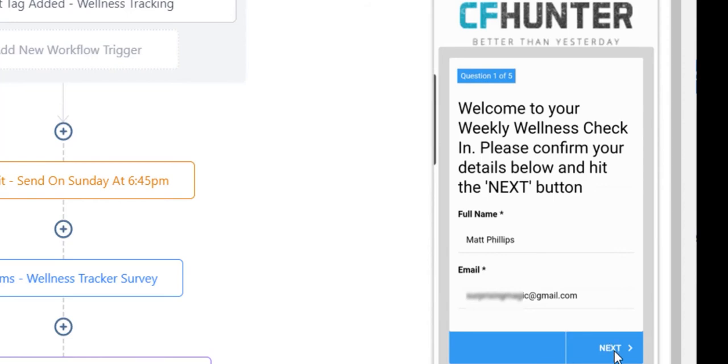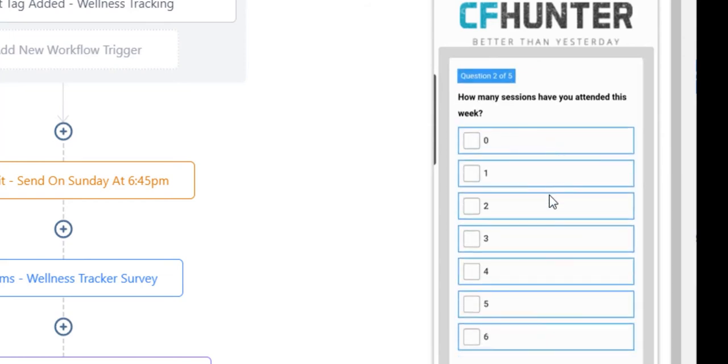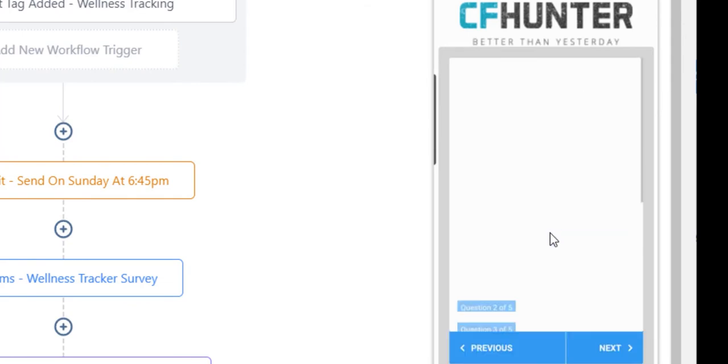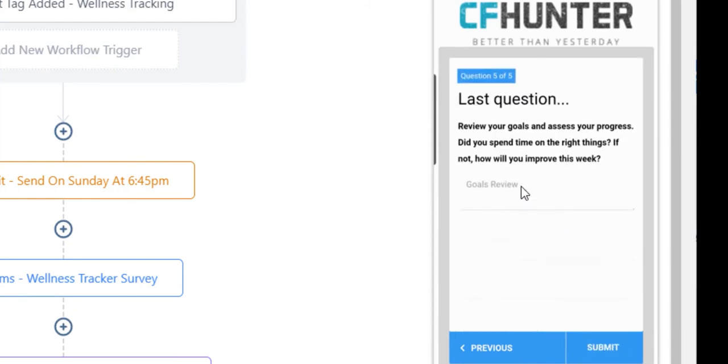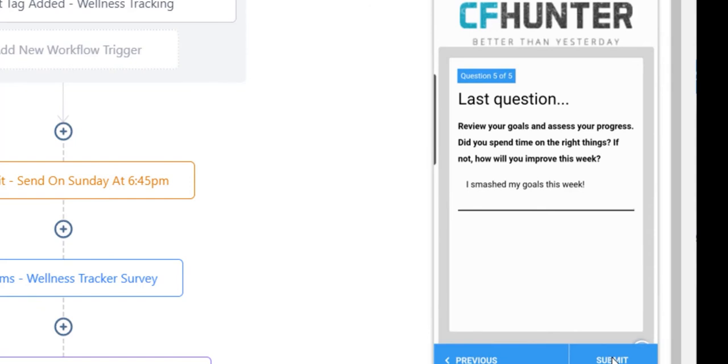So now, me as the example client, it's Sunday night, I'm pretty busy, but I can click this, great, I just go next, and then I can go through and tap on my answers. How many sessions did I do? How was my nutrition? How was my sleep? And last question, I've got the option in this case to put in a review of my goals. Okay, and then I submit that. Whoop, submit.